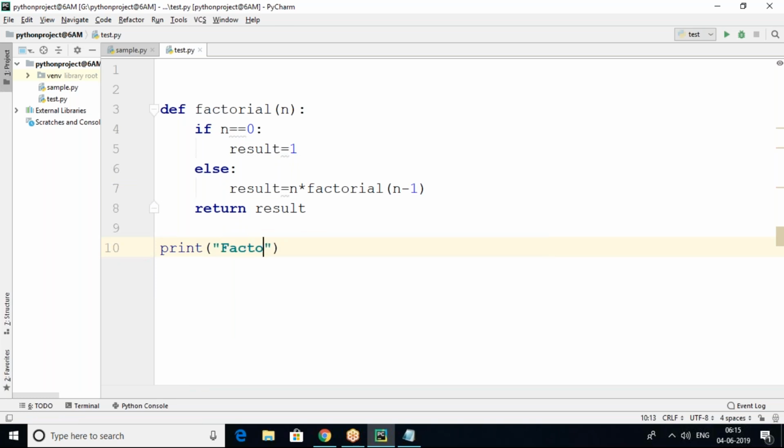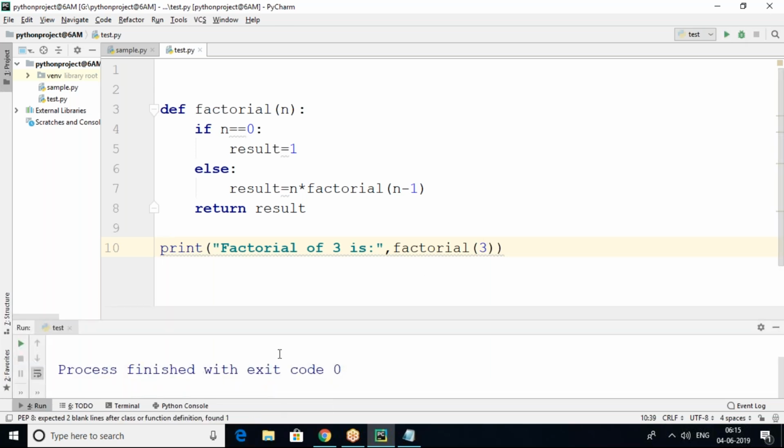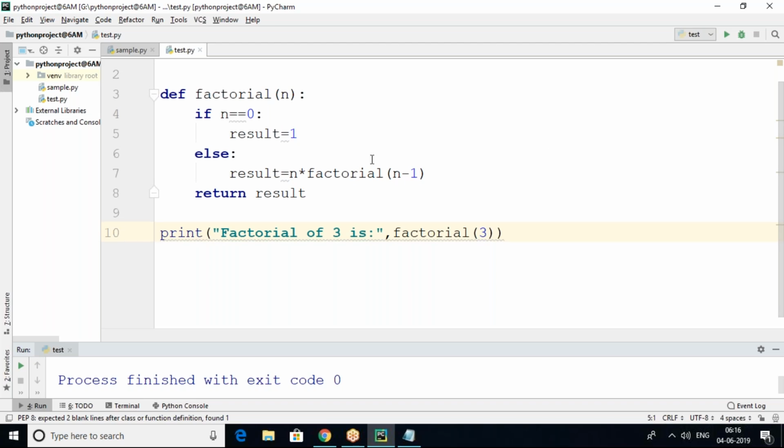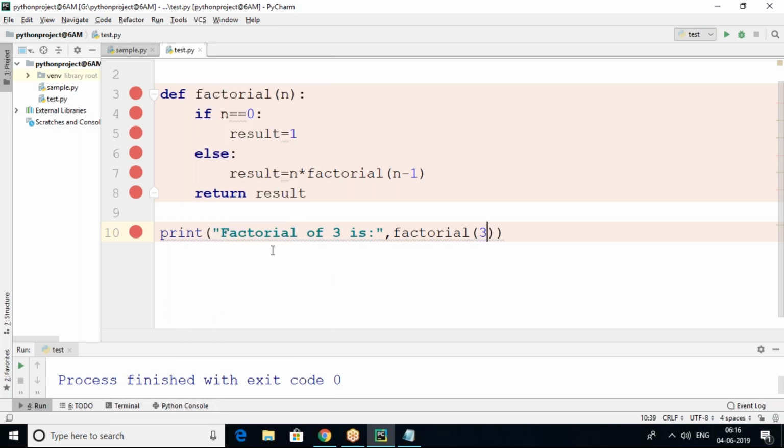Now we have to call the factorial function. Suppose factorial of 3, like this. We will get the result 6. Now you can see factorial of 3 is 6. But how did we get it? Because every time the function calls itself. Let's check here whether the function calls itself or not. Right click and run debug test.